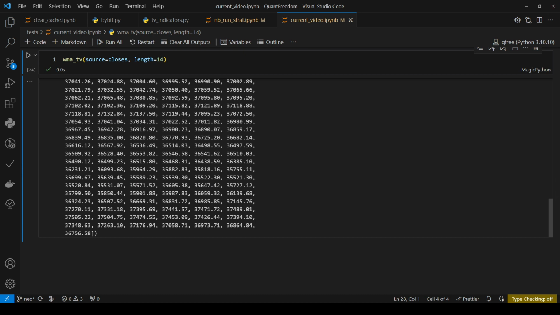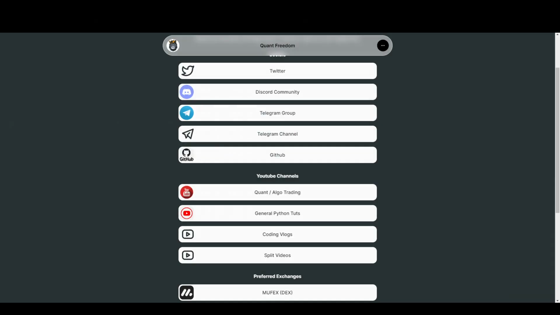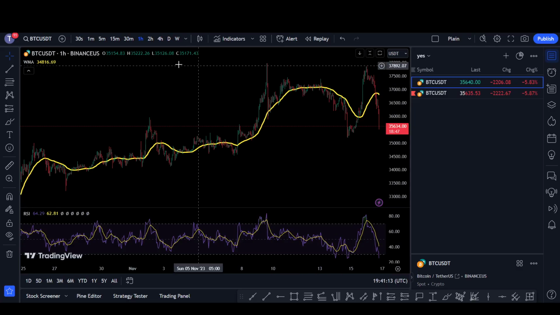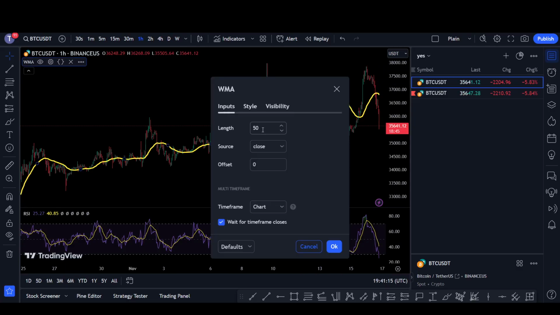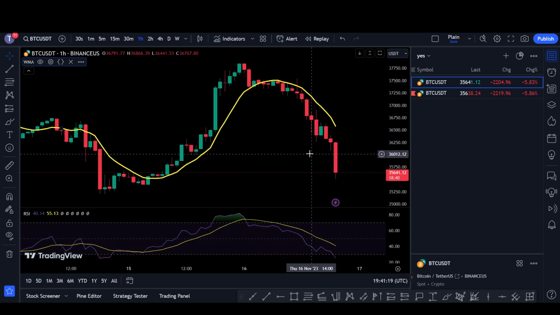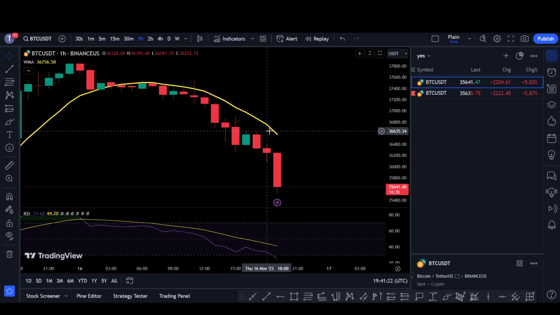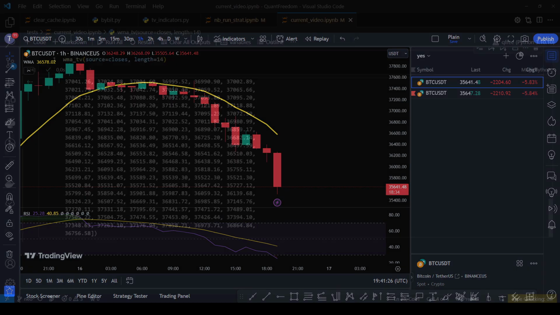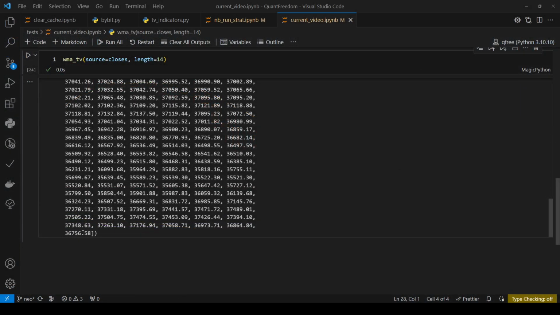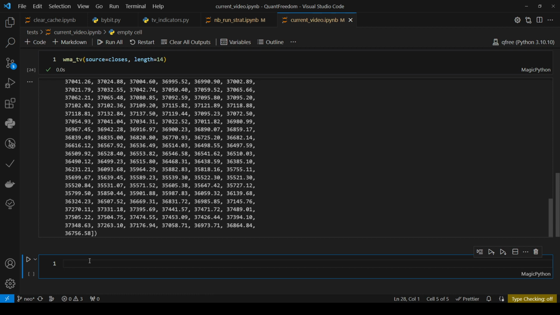So now what we do, you see this number 36756. So hope to the gods, we said the length is going to be 14. So let's see here. This is 3675658. 3675658.